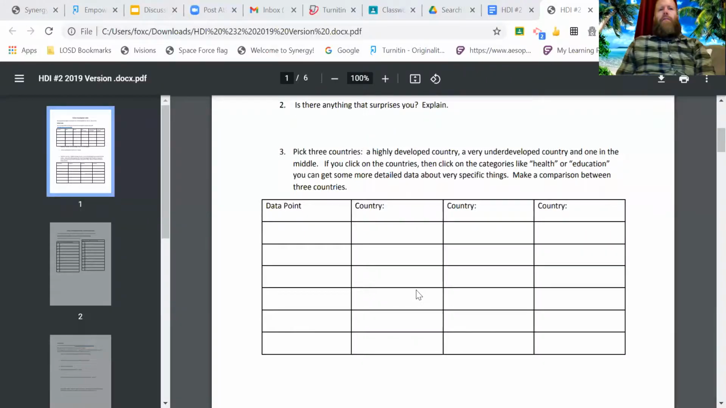Also, if you go back to that website, the second part, sorry, I'm jumping around a lot. If you go down here, it says pick 3 countries: a highly developed country, a very underdeveloped country, and one kind of in the middle. So I want you to pick 3 countries. Please don't pick the ones I've picked, because that's boring. Pick ones that you're interested in.